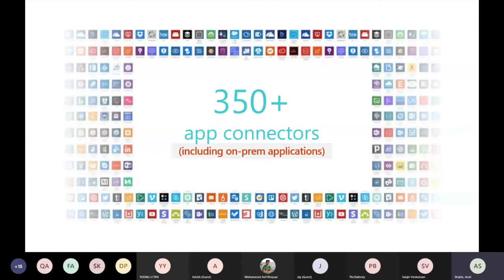I mentioned that we have a lot of connectors. We can use connectors from your cloud or from on premises. The number of app connectors keeps increasing, and Microsoft keeps adding new connectors. This month itself, November, they added eight new connectors.